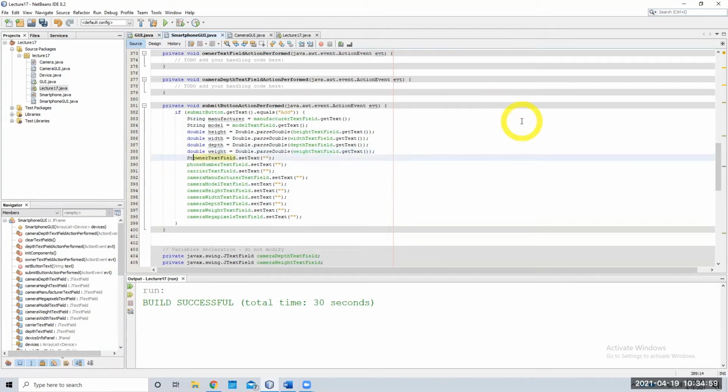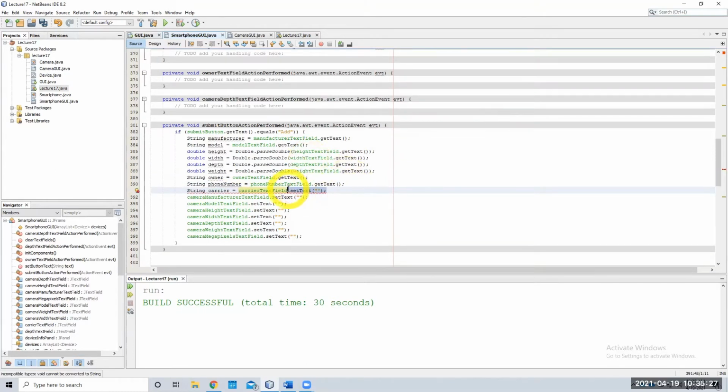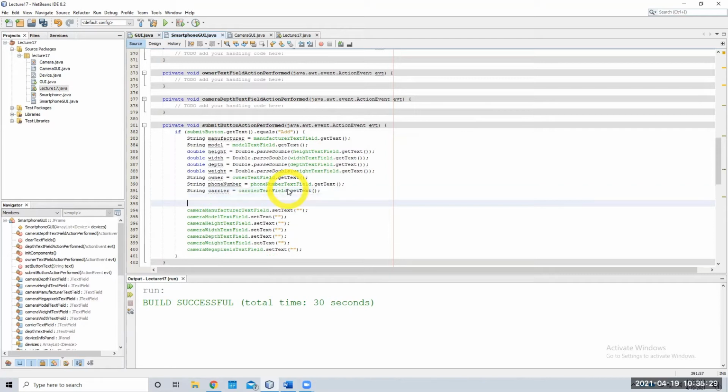Our owner is a string. Owner equals get text. Our phone number is a string. Phone number equals. Carrier is a string. Carrier equals. Now I can create the smartphone.